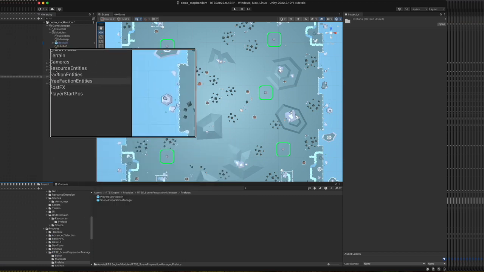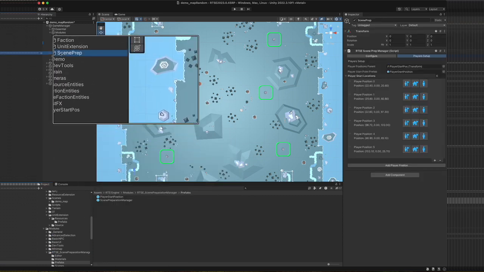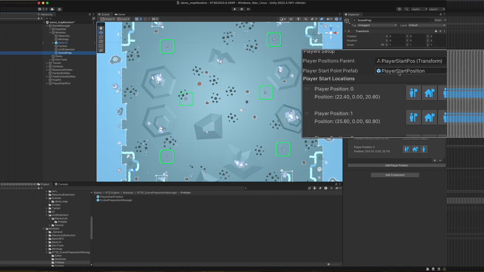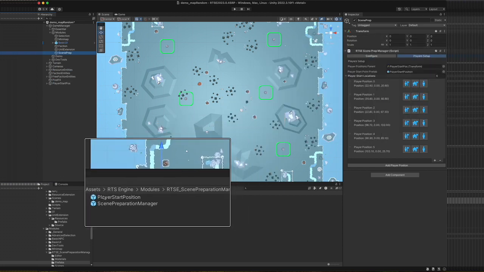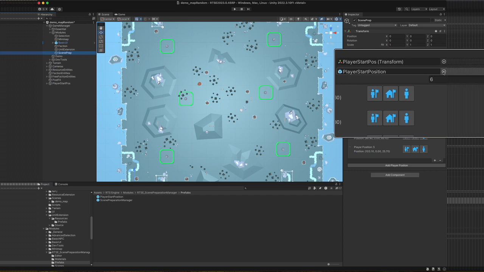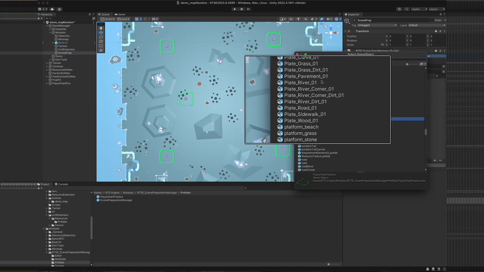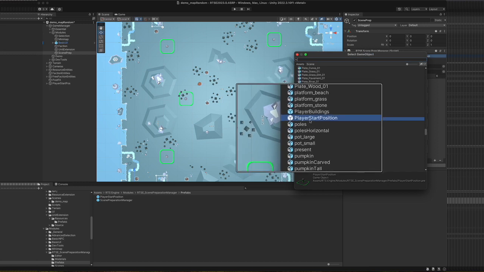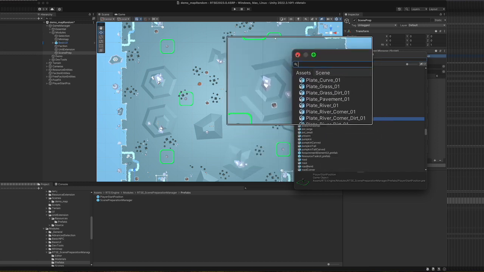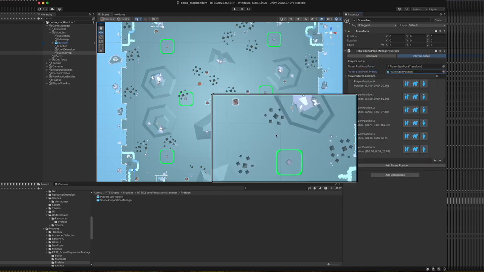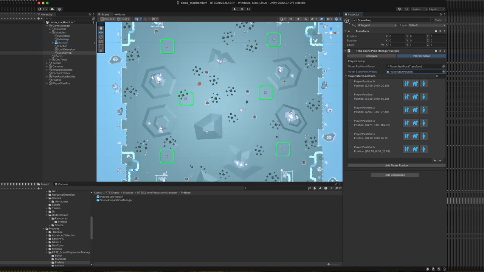So once you've found that, go back to scene prep, go over to here. Now you can drag that over to there, or you can hit that and just type in the search for player start position, and it should locate it in your project directory. Okay, once you've done that, this will all be empty.